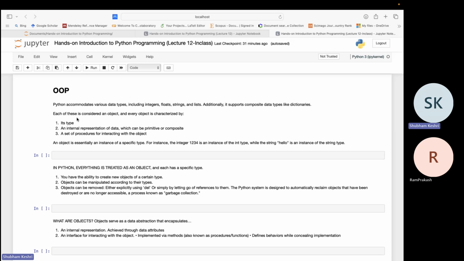In real life, we call something an object. Those objects in real life can have some features, it will have some name, it does some functions, similar to those in programming also. When we say something is an object, it has to have these three things. First, it has to have a type. So when we say list, it is an object of type list.